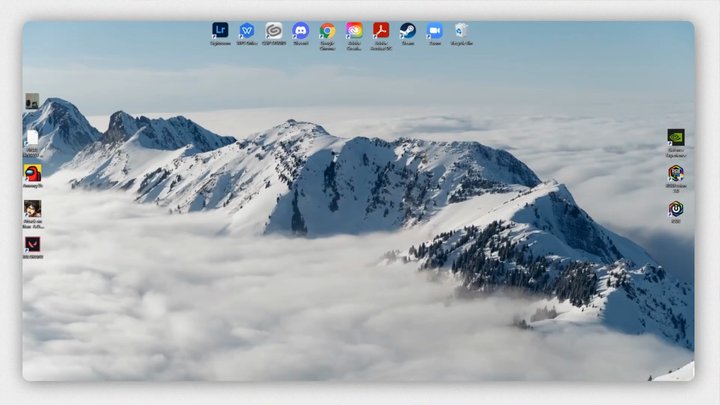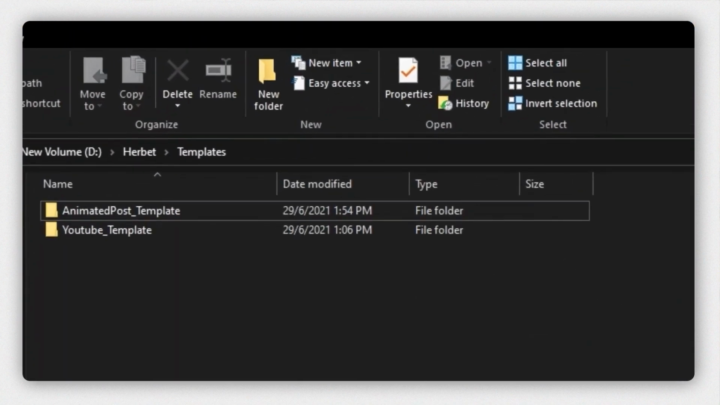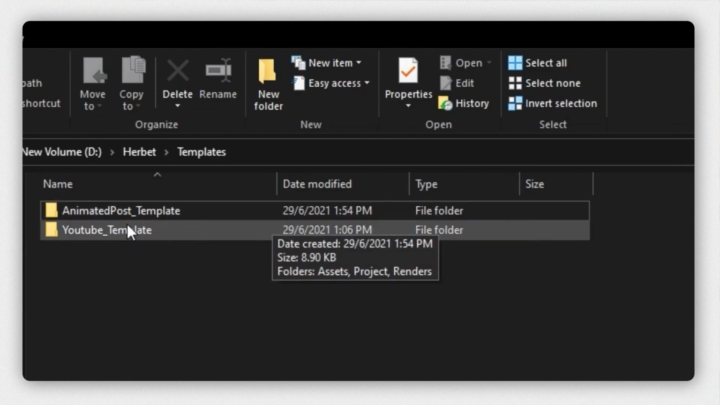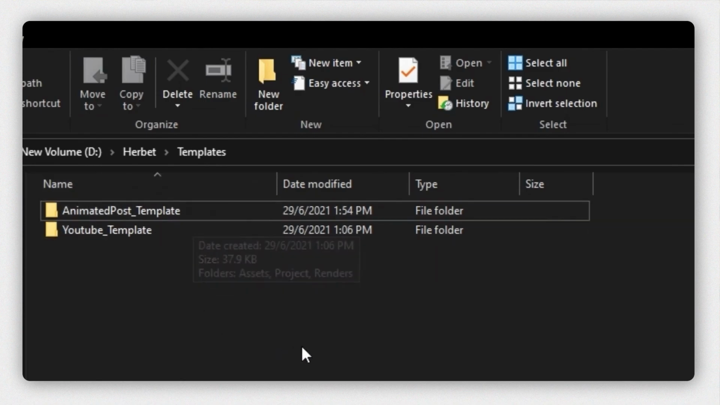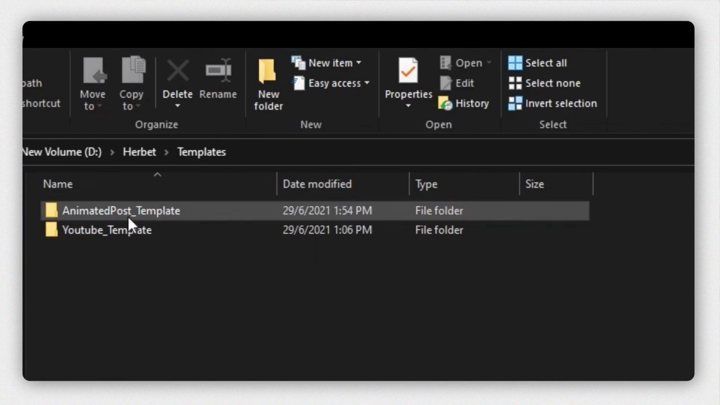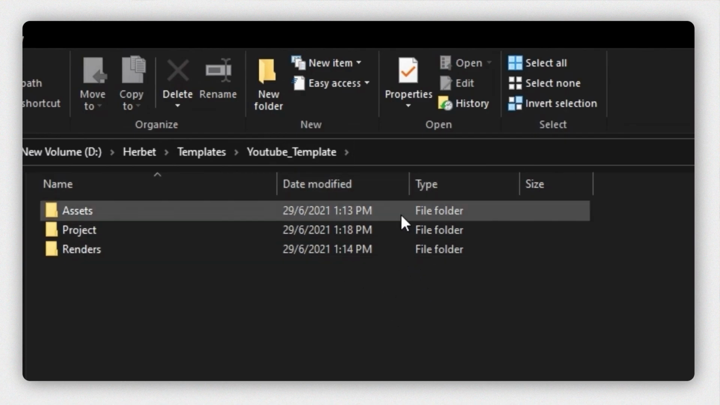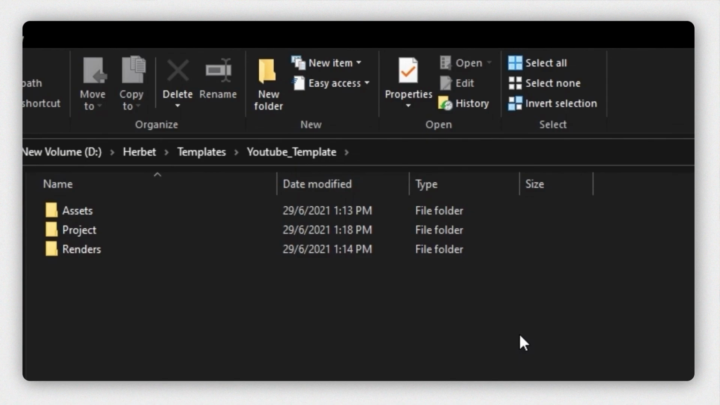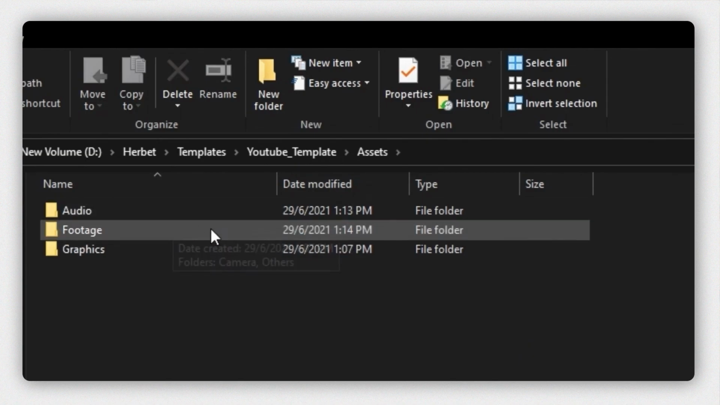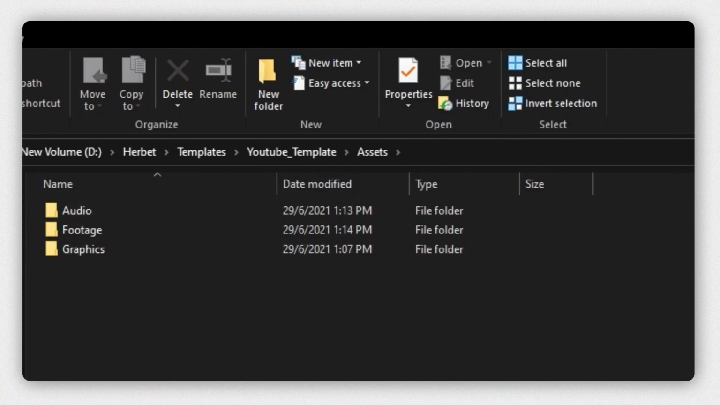Let's go to our file manager. So here, I've made two templates based on some of the projects that I usually do. Since I do a lot of YouTube editing and also animated posts on After Effects, first of all, let's go to my YouTube template. So this one, as you can see here, I've made three files. Number one is assets. In this file, I've put audio, footage, and graphics.